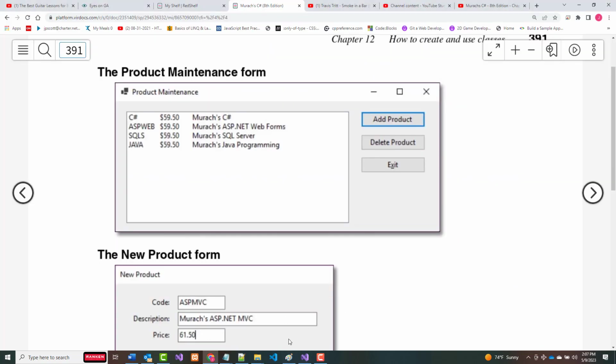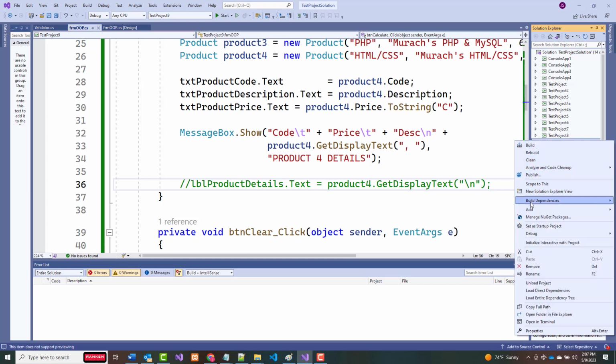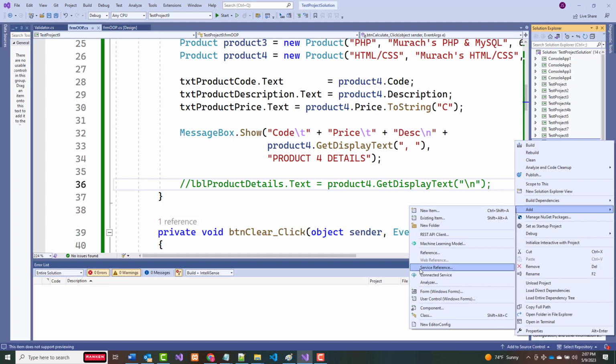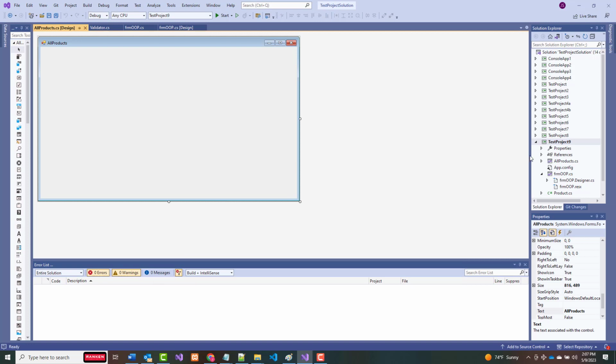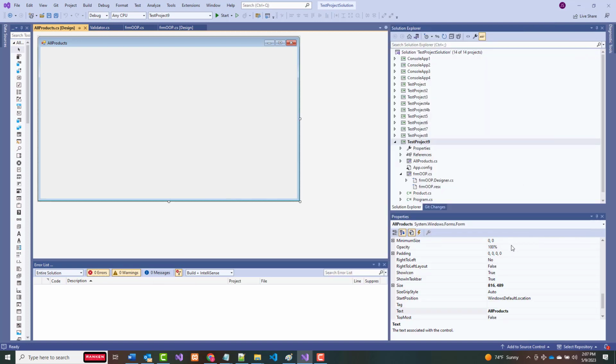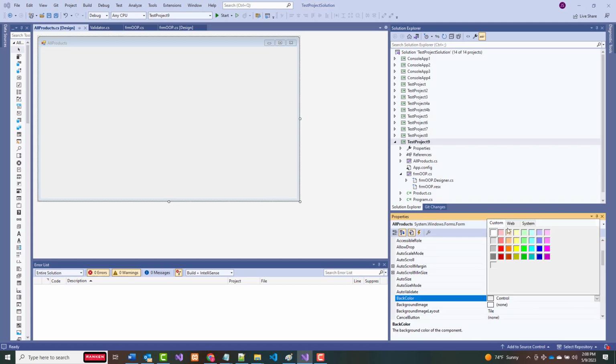Come into here. I'm going to add a form. We'll just, I don't know what to call it. I'm going to call it details. All right, I'll put here all products.cs. Okay, there that is. Let's make it a different color so that it sticks out. So the other one was kind of that orangish. We'll make this one a blue.